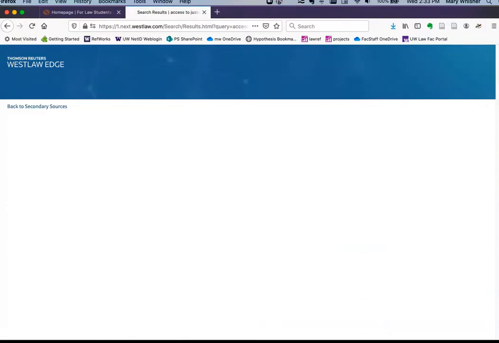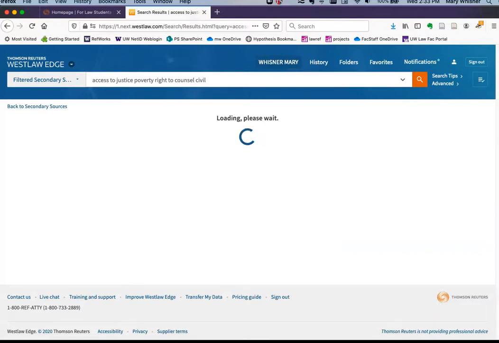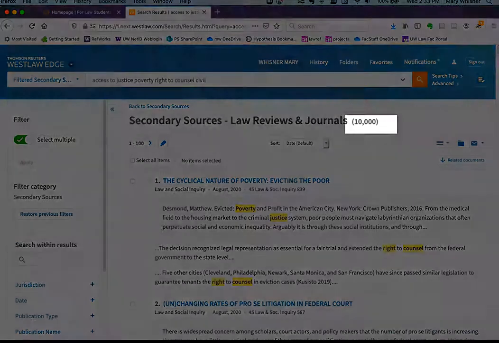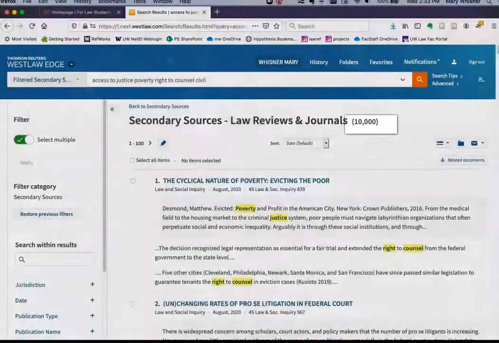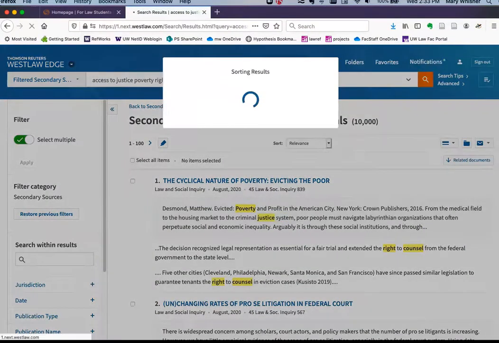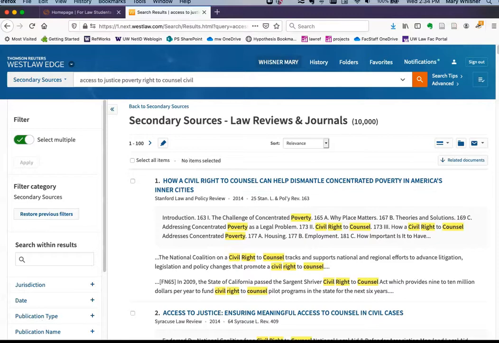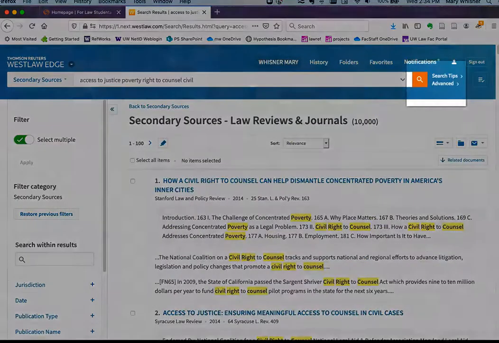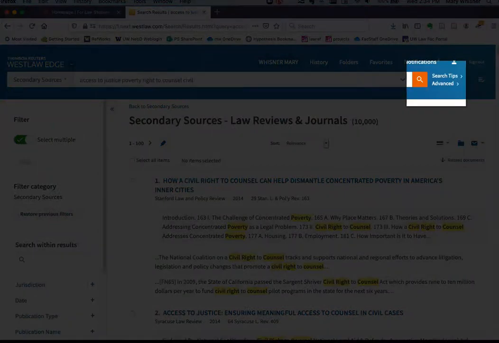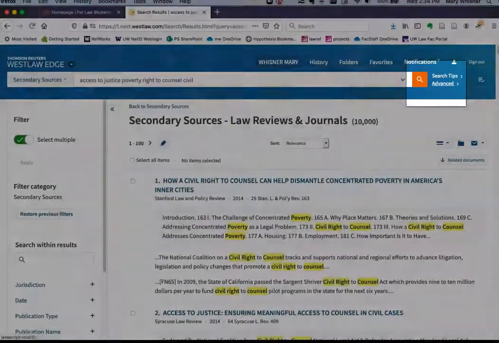Now, sometimes natural language searches give you way too much to deal with. In this case, we have over 10,000 articles. My default sort was by date. If I change that to sorting by relevance, then my first several articles are about the civil right to counsel. Now, again, we can get into Boolean searching by clicking on Advanced.